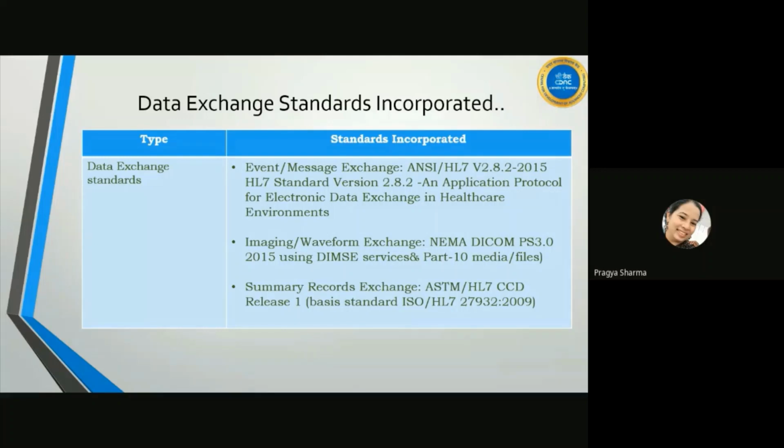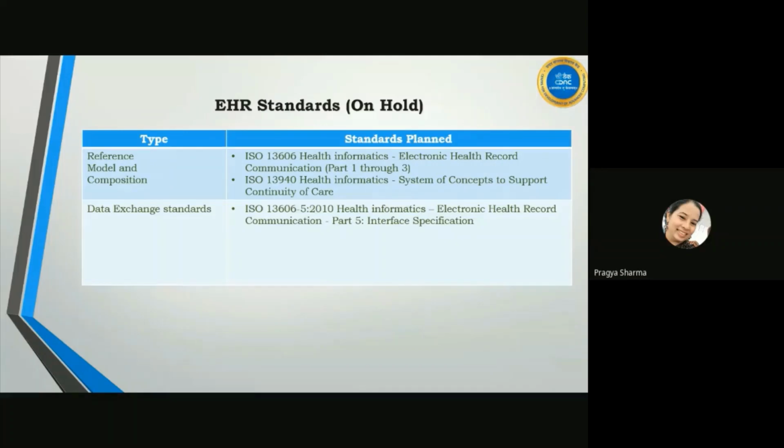I will explain all these integration workflows later in the presentation. These are the standards that we are working on. We had started working on 13606 and 13940 before FHIR came into the picture. When NDHB recommended FHIR, FHIR fulfilled all the obstacles and requirements.